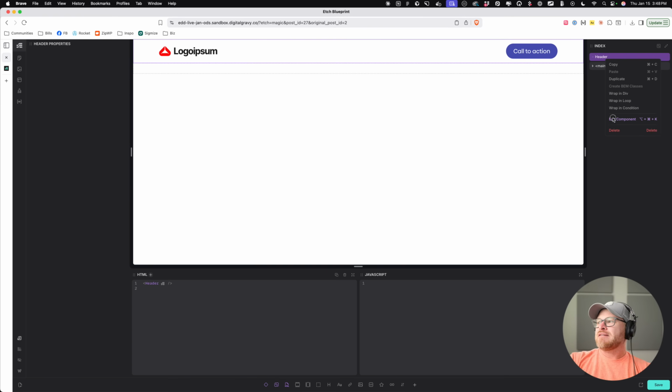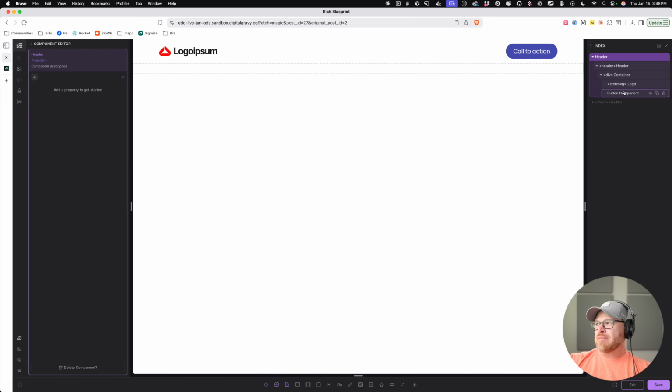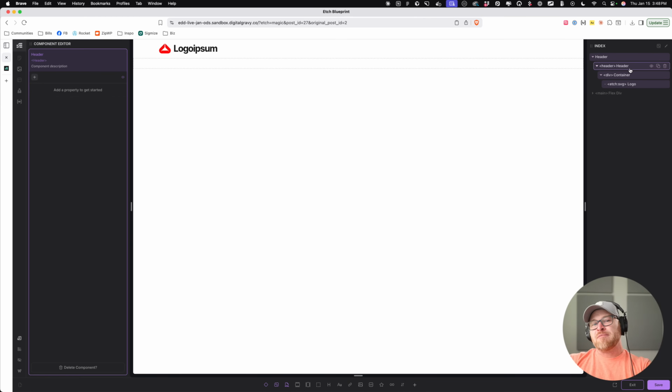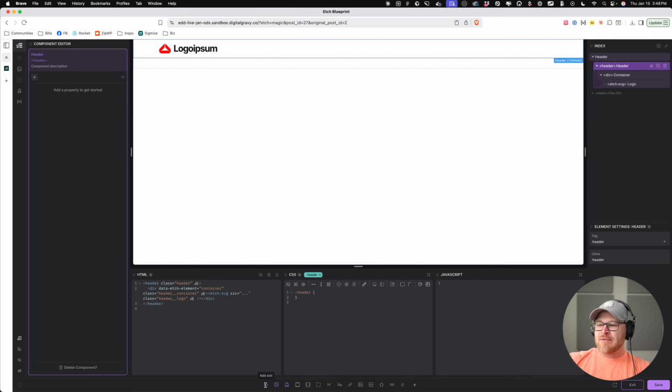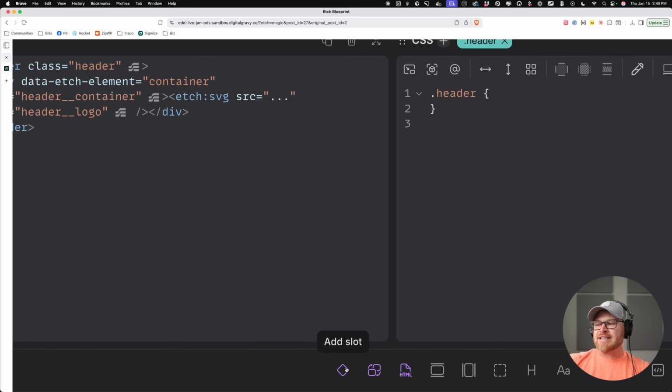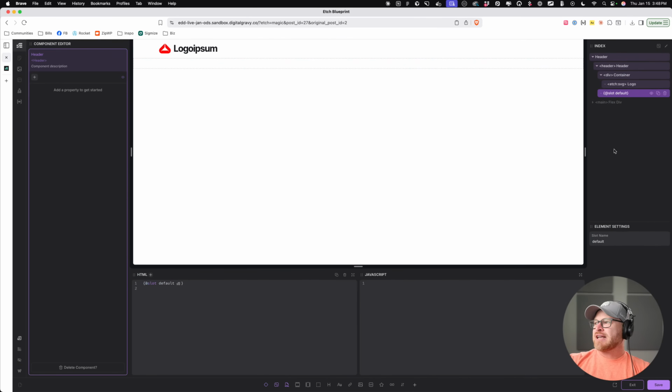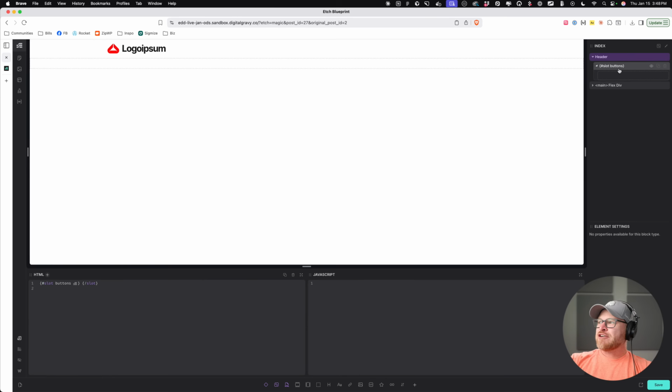Now, a slot is essentially a drop zone. So I'm going to come in here and remove my button component, and where that button component was, I'm going to put a slot. I'm going to click on this little button right here where it says add slot, and right click it, and name my slot buttons. It's just for buttons, whatever. Now, if I save and I exit, my header is going to have a slot called buttons. And now in that slot, I can insert my button component, okay?